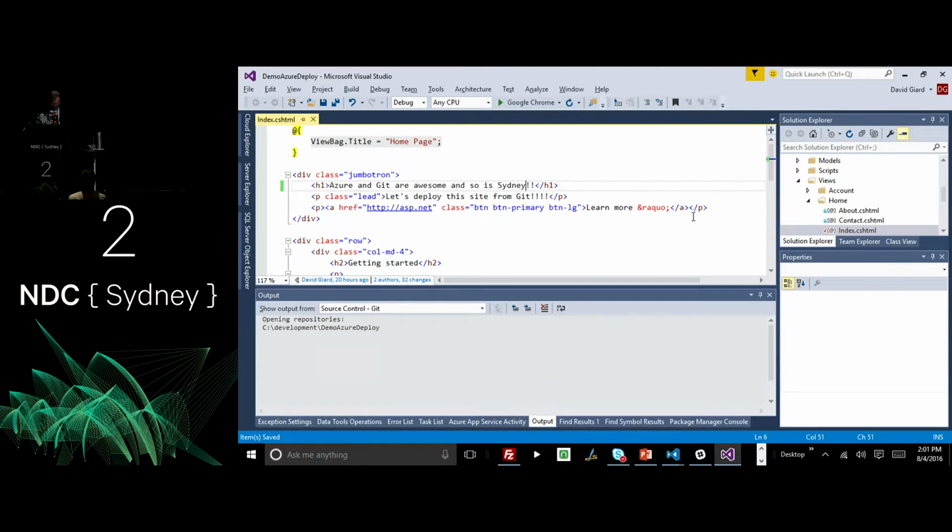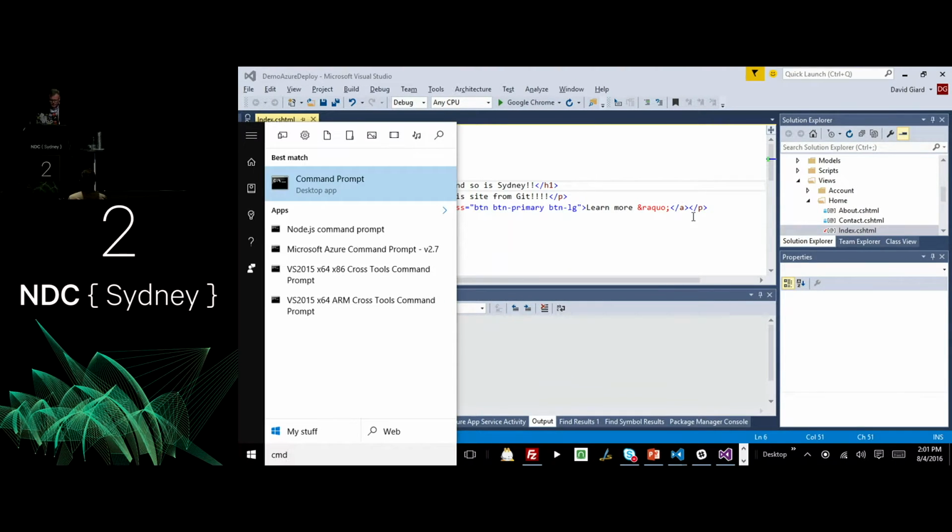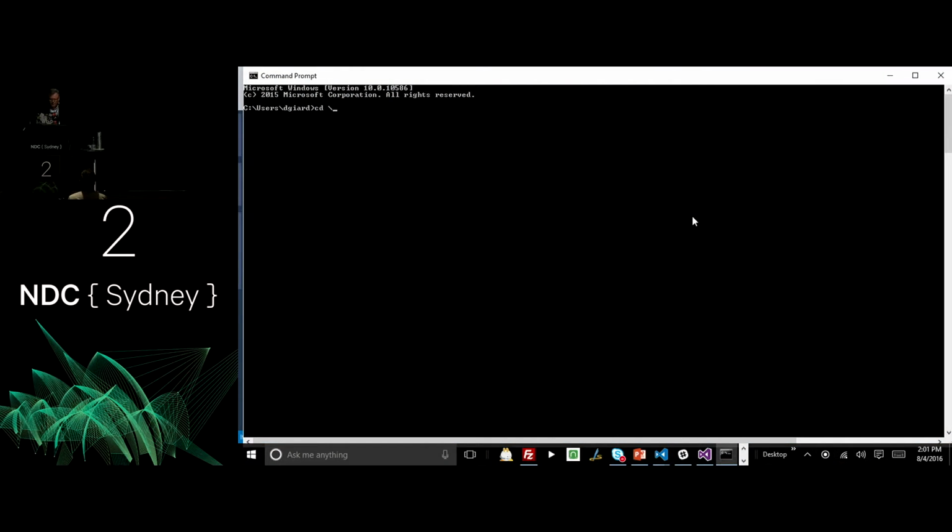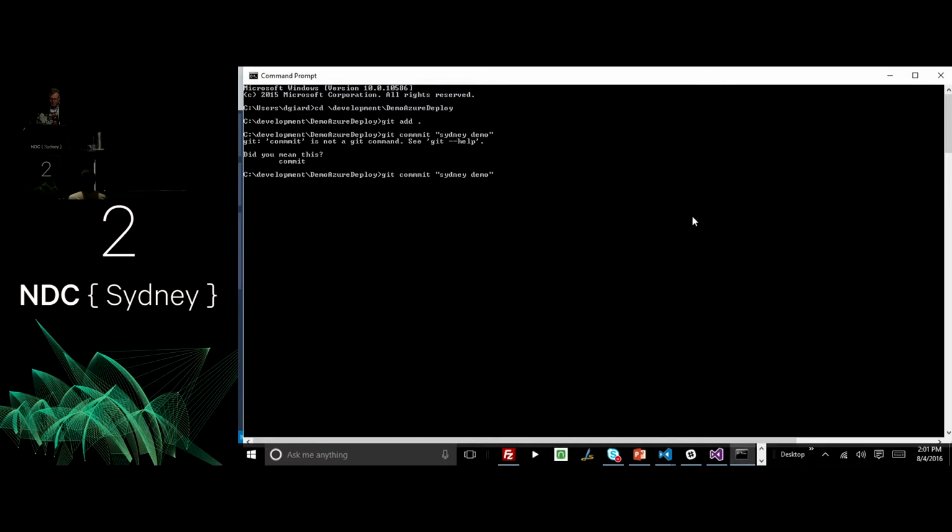And if I open up a command prompt and go to that, right there. Then I could do git add dot, git commit Sydney demo. How about that? I don't have to spell it right, but I probably should. Oh, I'm sorry, it's -m, right?